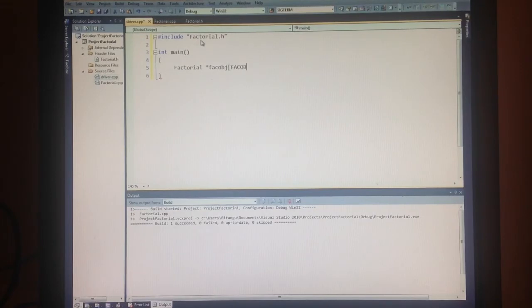Now, this constant here, which I pointed out earlier, is just a placeholder for 5. It's almost the same as saying constant int x equals 5. You can just do that by saying pound define x is 5. So that's what's happening here.